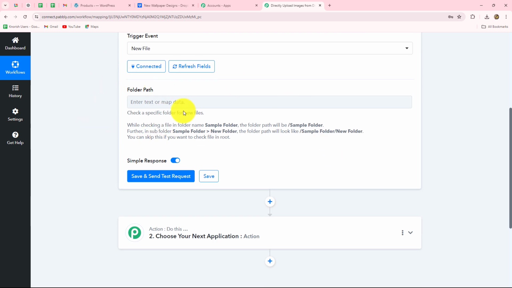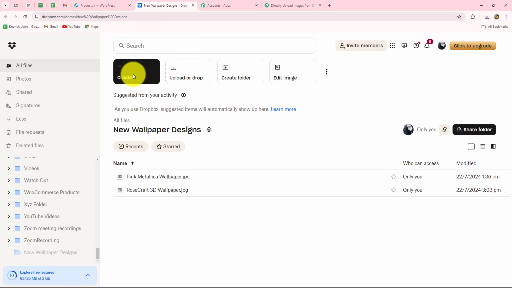Now it is asking us for the folder path. Here we have to provide the folder path, that is, in which particular folder you're going to upload the image and you want to capture the response. So for this I'm going to first take you to my Dropbox account, and we will go back to the home section over here.